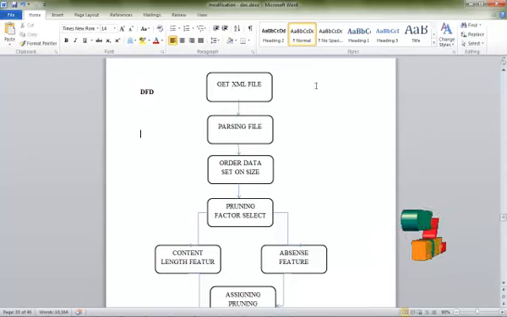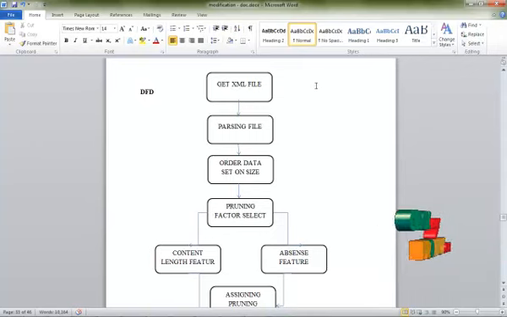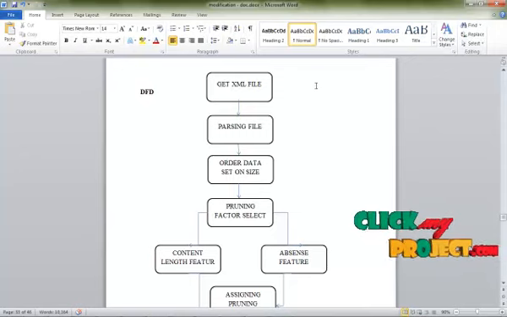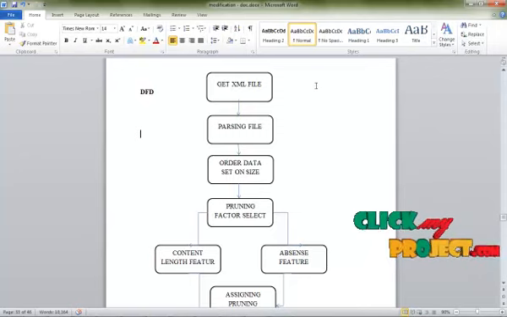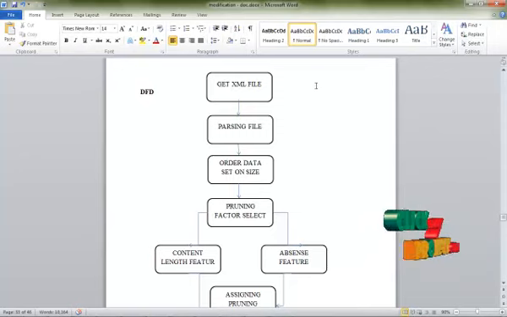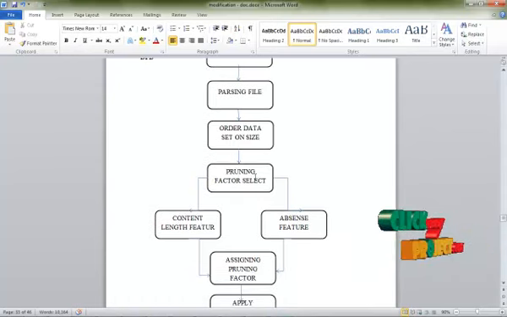Parsing the files and ordering the data set by size. In this process, parsing is nothing but deleting the unwanted data and symbols from our XML data set. Ordering in our process means calculating the parent node and child node in order. Then the pruning factor selector, content length factor, absentee factor, and assigning the pruning factor. With these four methods, we calculate on our XML data sets.